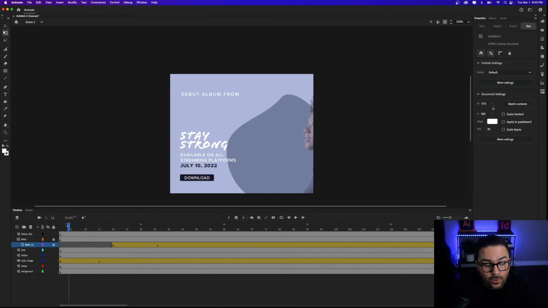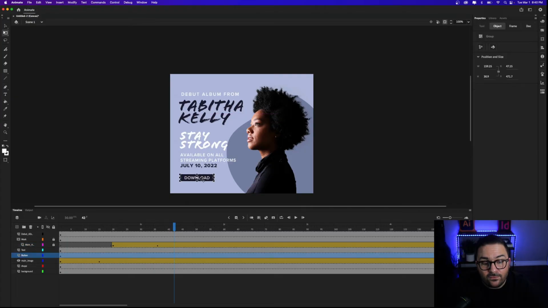So as a last step, what I want to show you is how to add button interactivity to add a hover appearance to the download button, as well as have an action for it to go to a web page. So let's do that next.